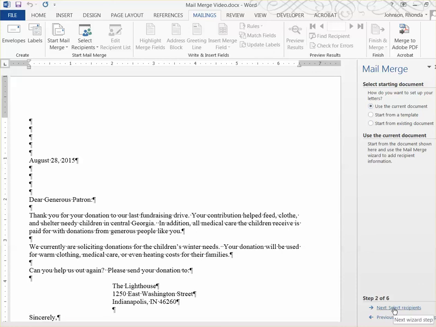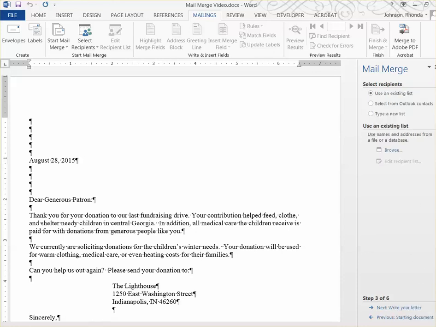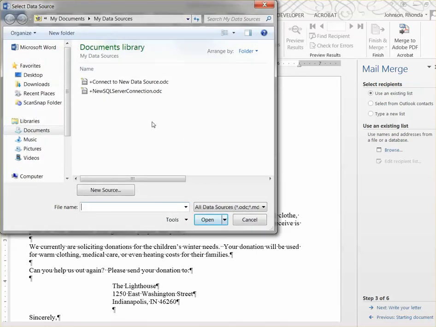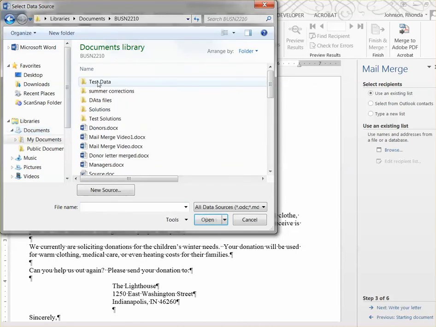And so next, we're going to select our recipients. So we know that it's called donors. We're going to go browse for that document. You're always going to see this come up. Don't worry about it. If you have something that you have done this way, it's fine. But we already know that we're looking for a document. So we are going to go find the donors document.